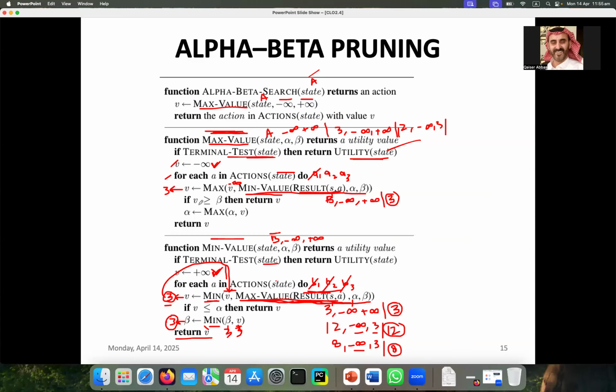And now we are checking: is 3 greater than or equal to beta? What is the value of beta? It is positive infinity. Is 3 greater than plus infinity? The condition is false. 3 is smaller than plus infinity. Condition false, so then you will come here.